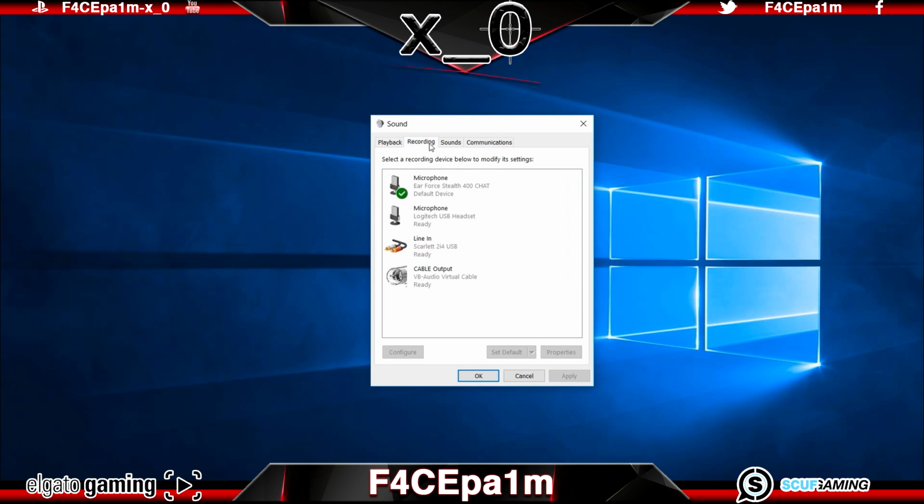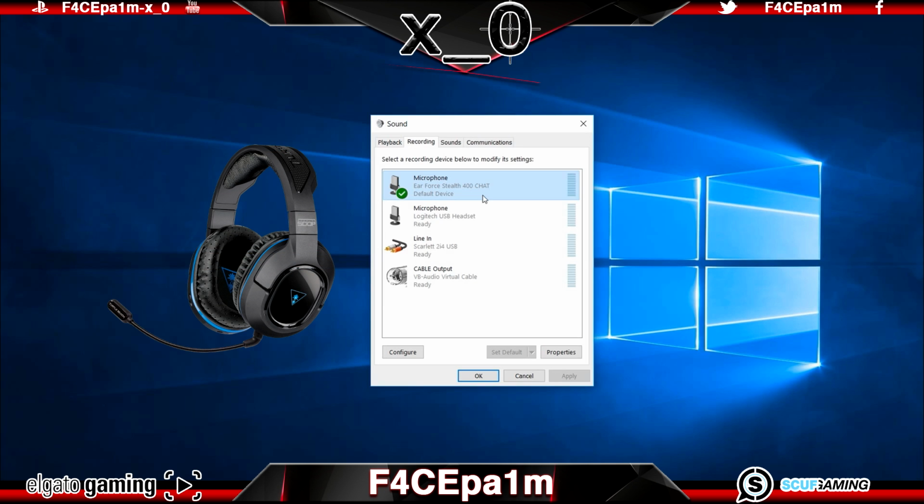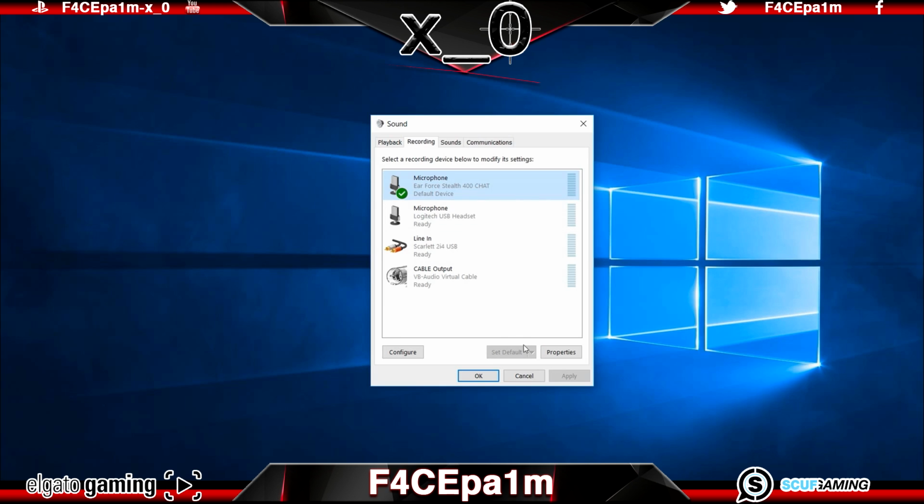So now head on over to the recording tab and make sure that whatever microphone you are using is set as default also. As I'm using the mic on the Turtle Beach headset, I'll choose that and click set as default. This will make sure the microphone is picking up your voice.